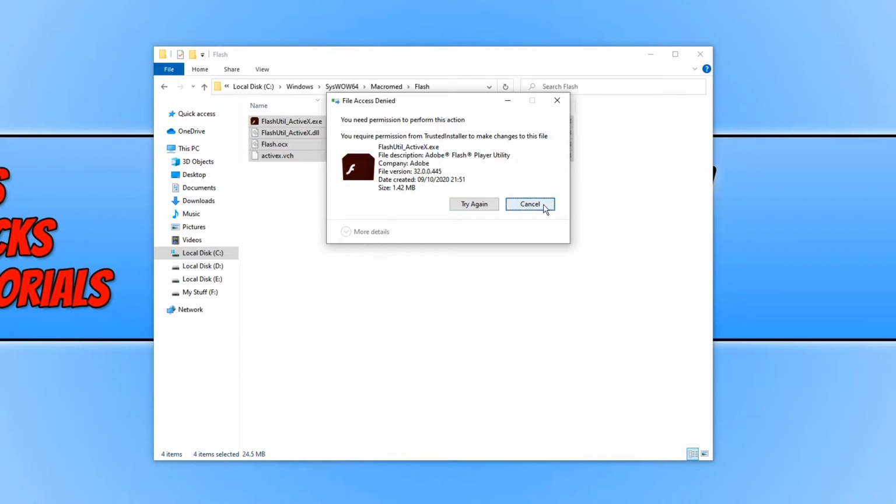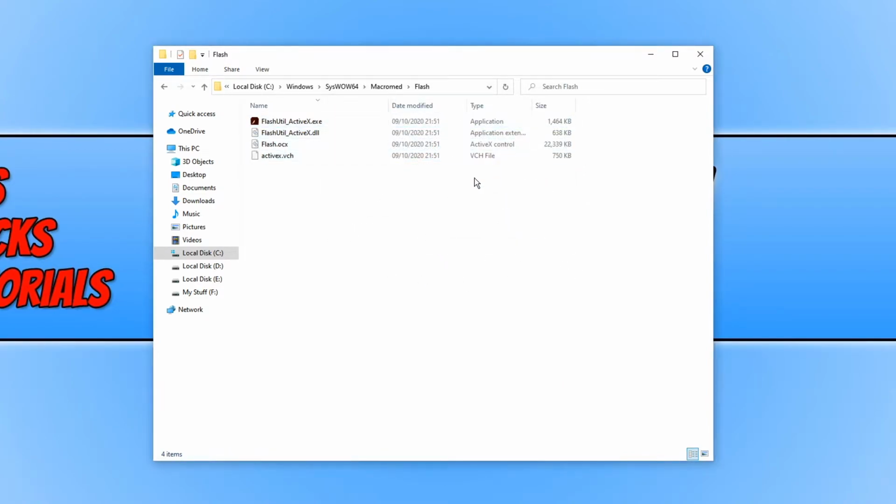Well, to get around this error, all we need to do is go back to the folder that you want to delete the files that are in. So as you can see, my Flash files are here. I will put the location paths to these folders in the description below.